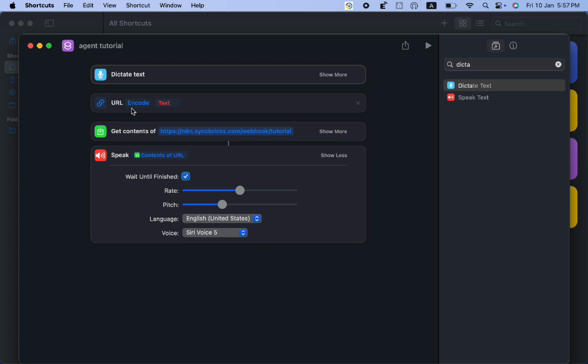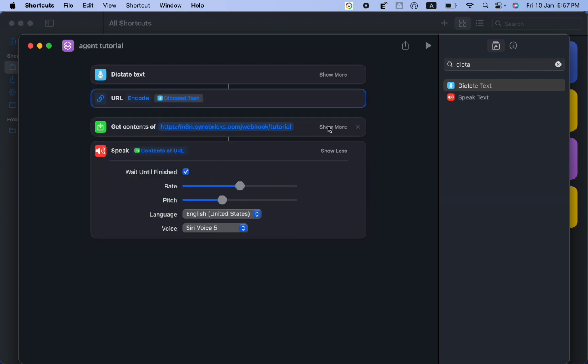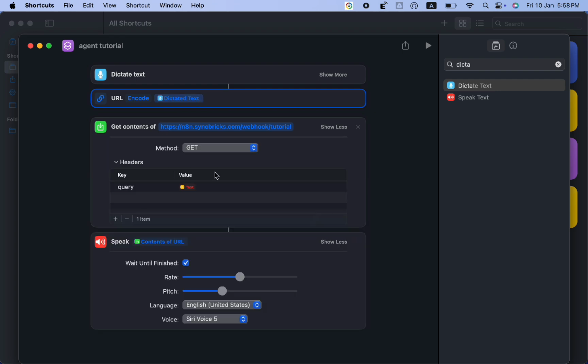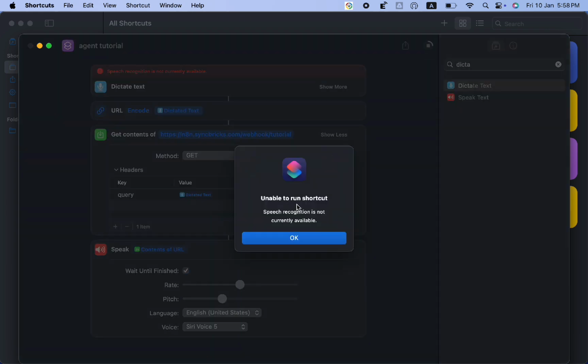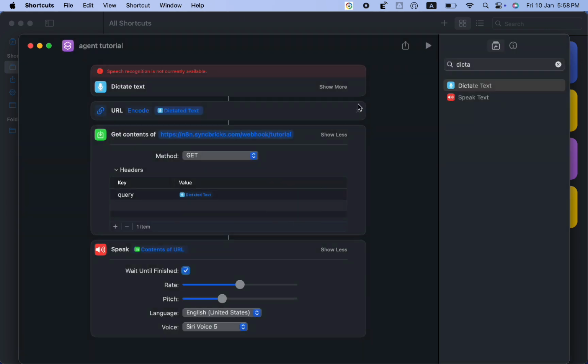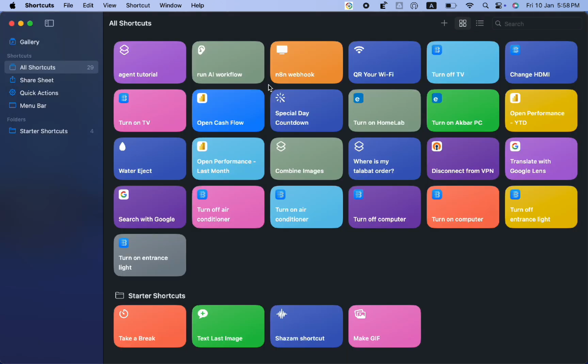And instead of encoding URL, you will be using dictated text. And here in headers also, you will go to show more. Instead of query as a text, you'll be choosing dictated text. Now, as my microphone is right now in use because I'm recording this, if I try to play this, it will say unable to run the shortcut. But definitely your shortcut is going to work. And once you ask Siri about the agent tutorial, it will definitely run.